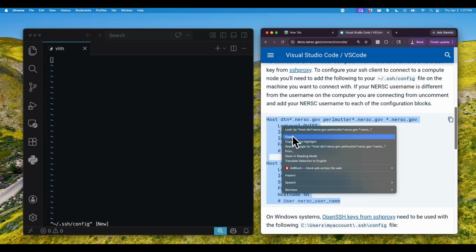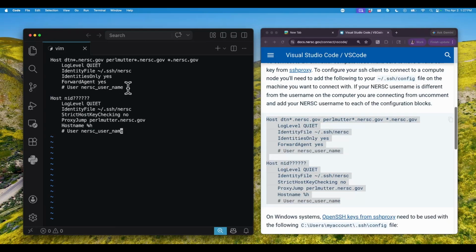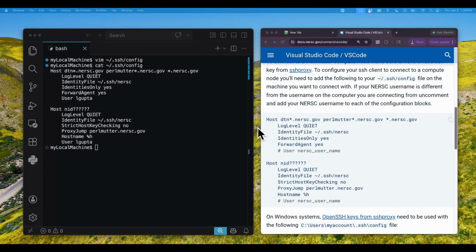Let's copy and paste what's provided in the documentation into our config file. The only modifications that you will need to make are to these user lines. You will need to uncomment them and change the username to your NERSC username. Now that I've updated my configuration file, we're ready to do the rest of the setup.